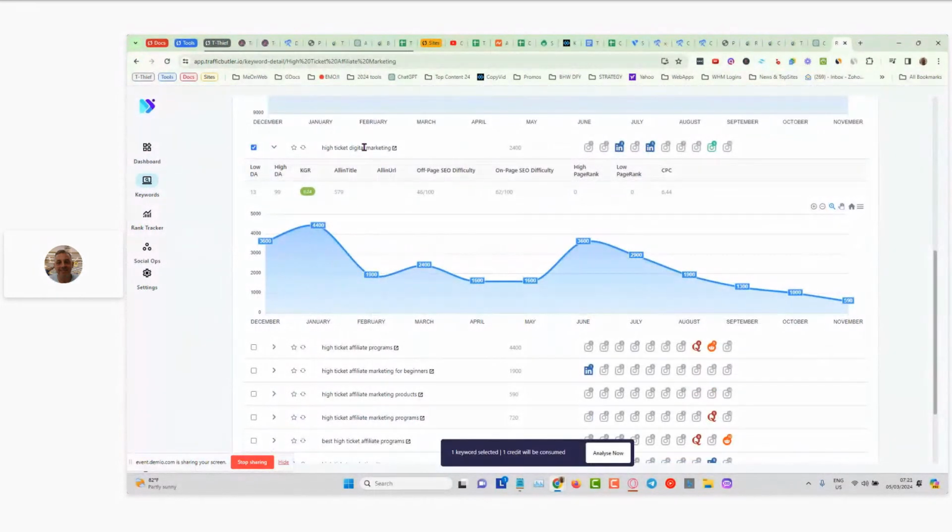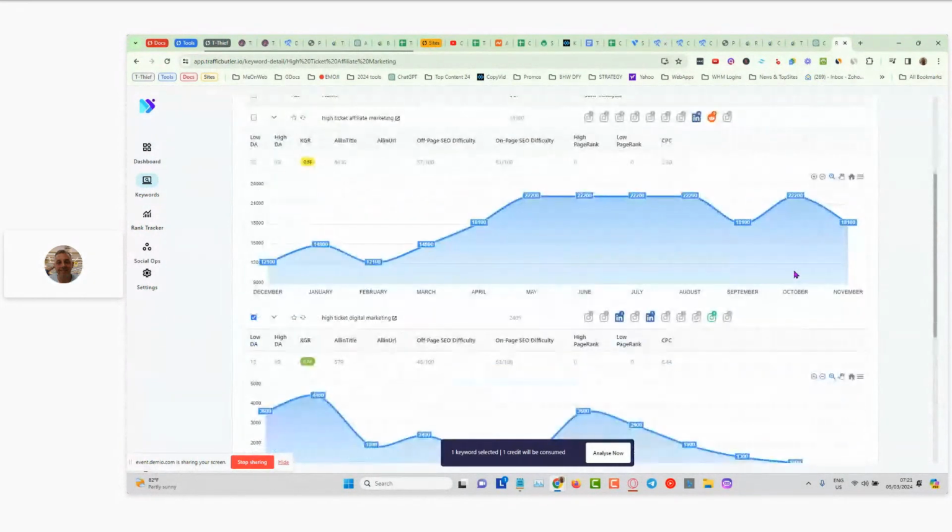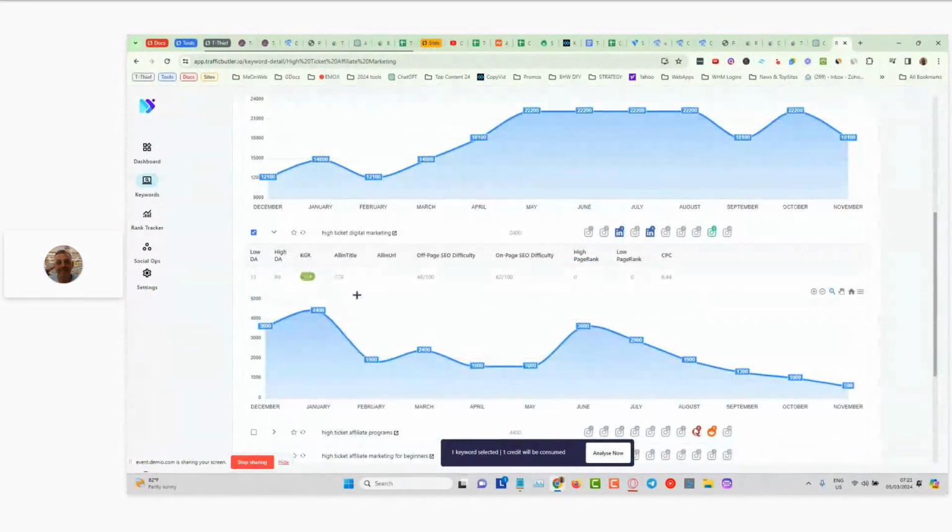So I could take these keywords. You can do this in bulk as well within Traffic Butler. If you've got a tool like this, it does it instantly. What it's doing is calculating the all-in title. You can see there's 579 web pages with that particular keyword in the title versus the search volume, which you can see here.